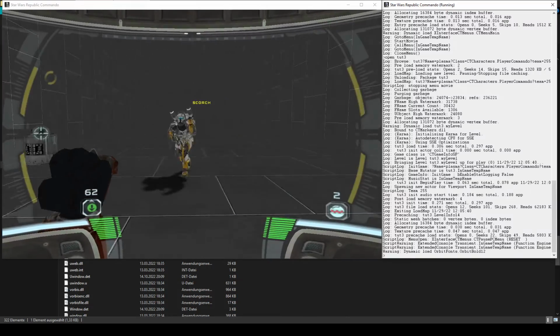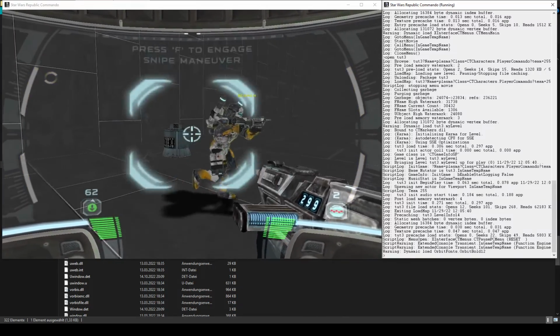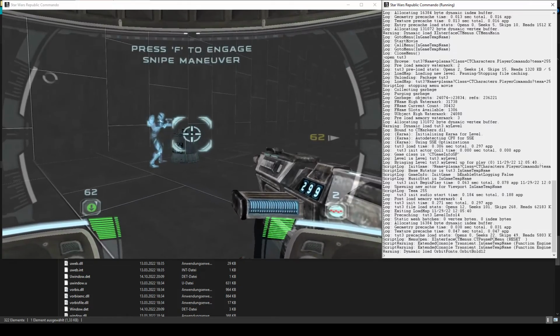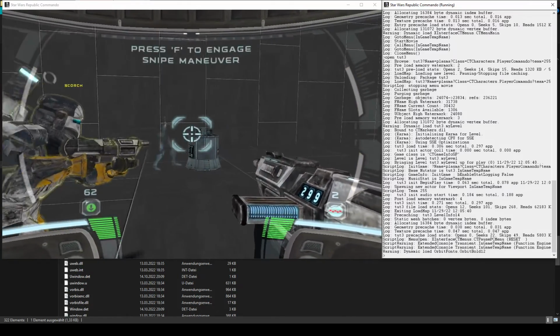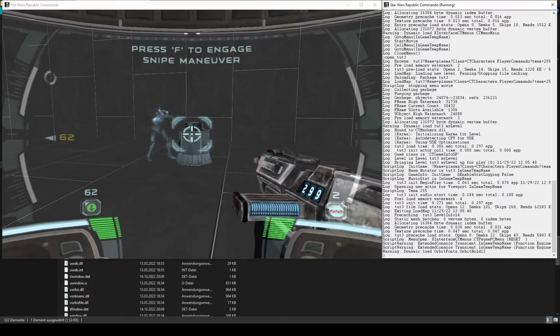And as you can see, if I hover over the static mesh, you see the marker icon. Then I can press F.